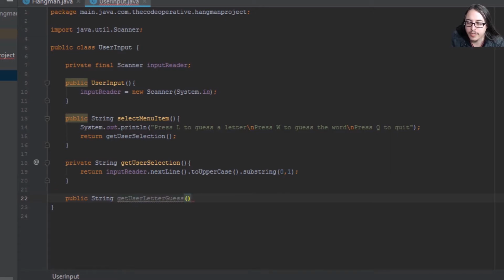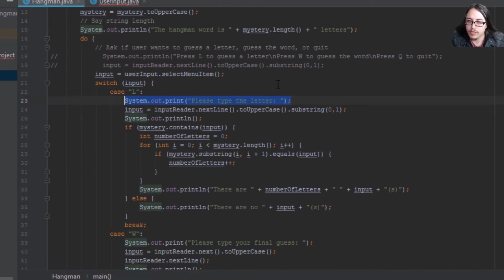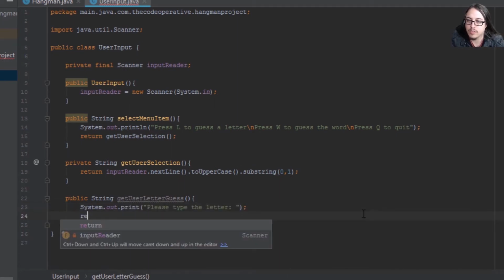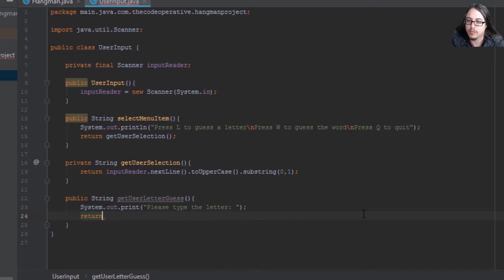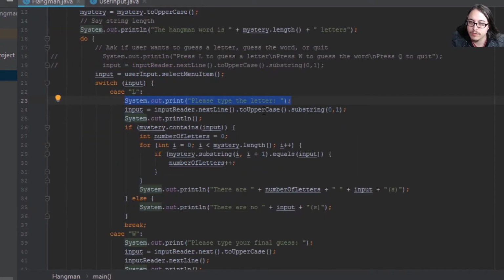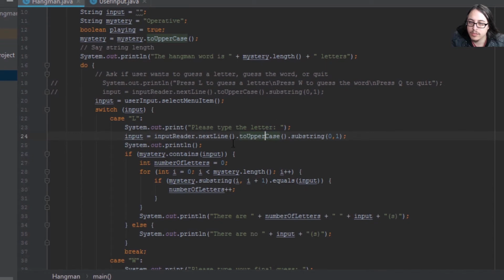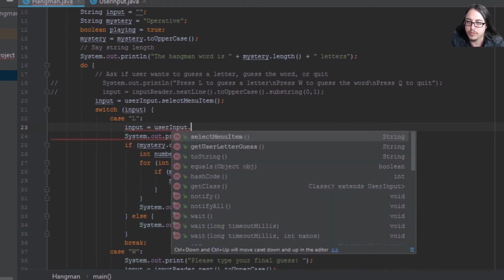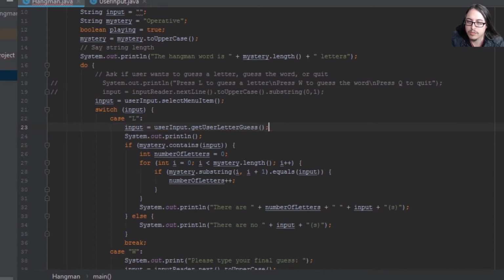Get user letter guess. So they're guessing a letter. So now we're gonna take this code and we're gonna return get user selection. So once again, they're only grabbing one character. So now we can get rid of this and say input equals user input dot get user letter guess.